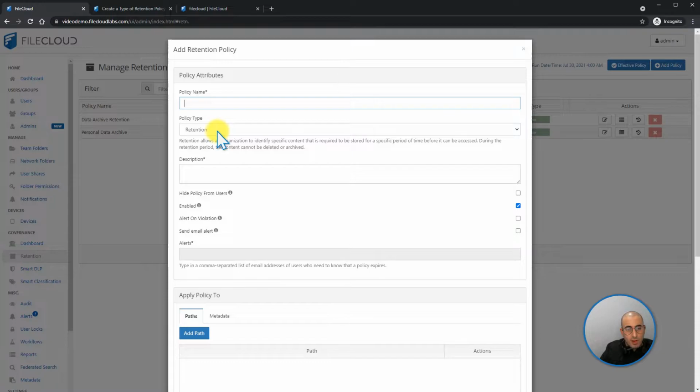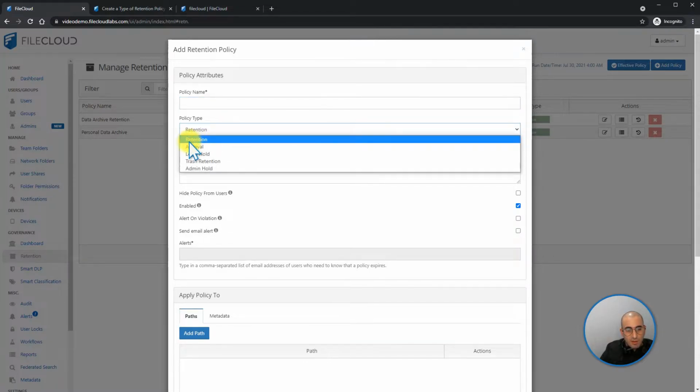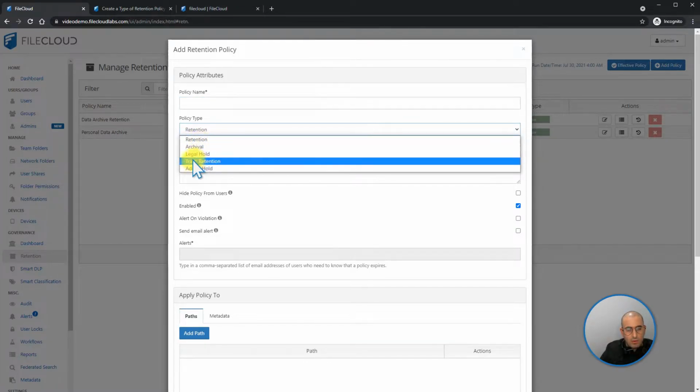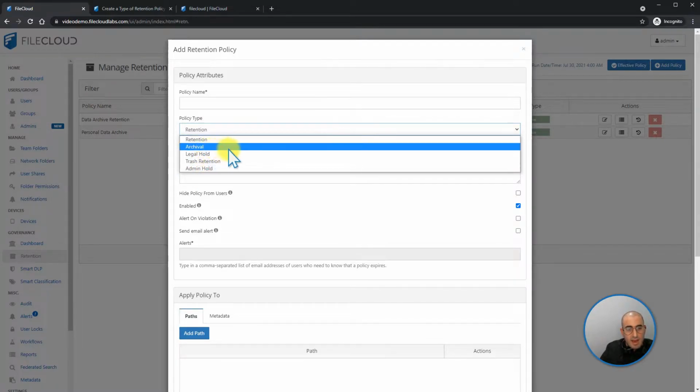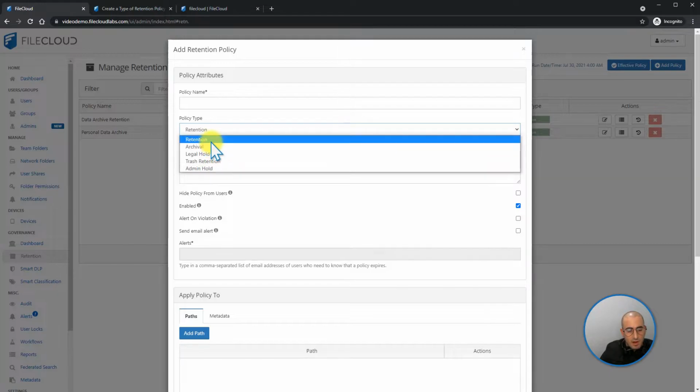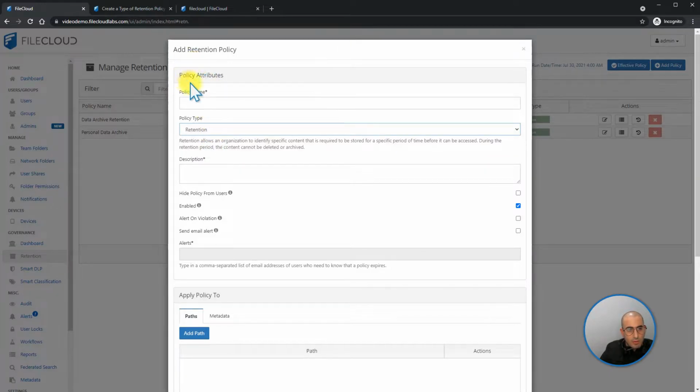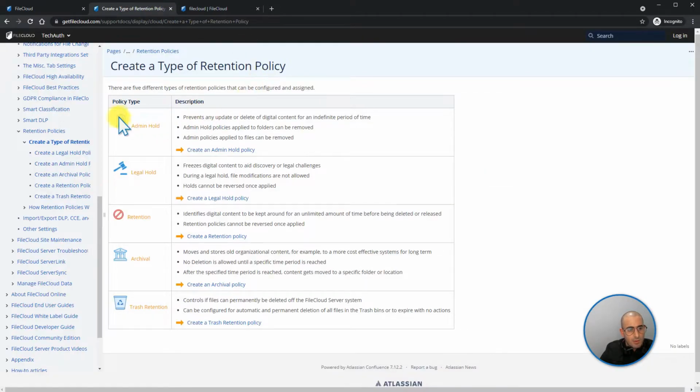FileCloud has multiple types of retention policies, such as retention, archival, legal hold, trash retention, and admin hold. Each retention policy has its own unique capabilities, which can be reviewed in the documentation under retention policies.